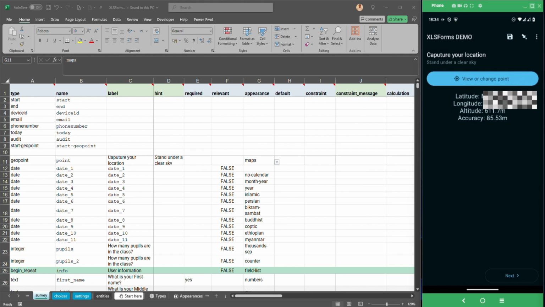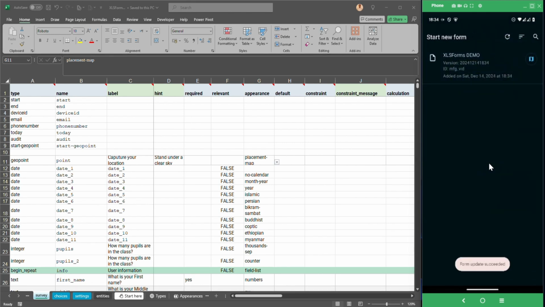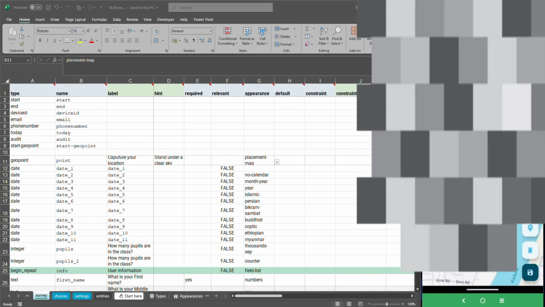Another option is placement map. So you're able to work with placement map as opposed to only map. I'm going to change this to placement map here, then save and upload a new definition. I'm going to discard and start a new one. And so if I click on this, it gives me this option as placement map.